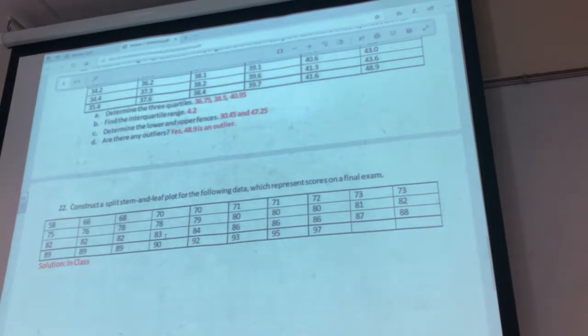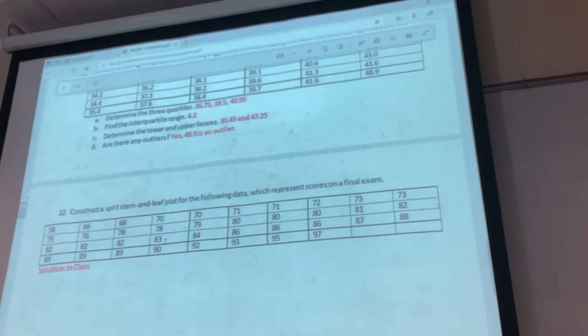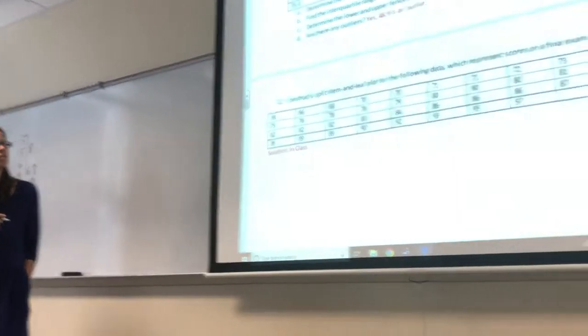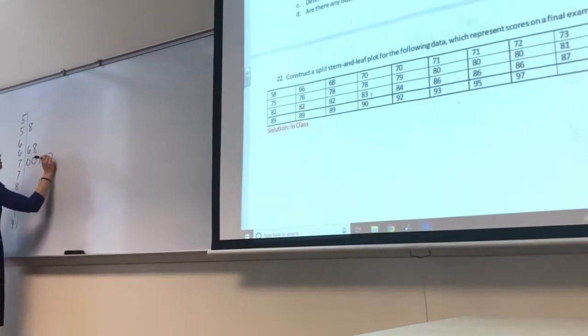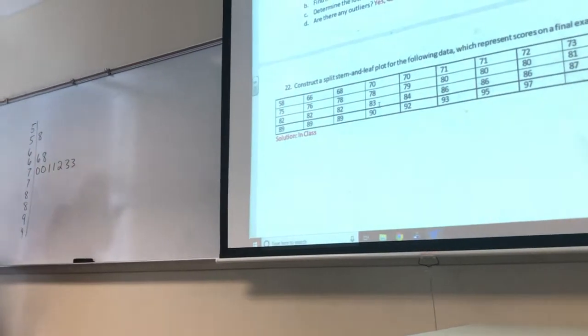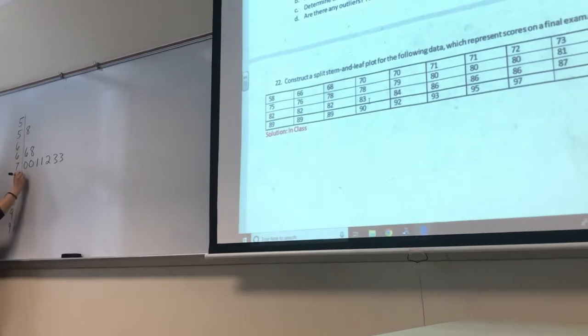So I've got 58, so that 8 is going to go on the second row because it's a digit that's 5 through 9. Top row is only for 0 through 4. I've got a 66 and a 68. 6 and 8 are going to go on the bottom row for the 60s, so I don't have anything from 60 to 64, so I'm just going to leave that one blank. And then I've got 70s: 71, 72, 73, and then I'm going to stop because my next number is 75. That's going to come down here on the bottom row.